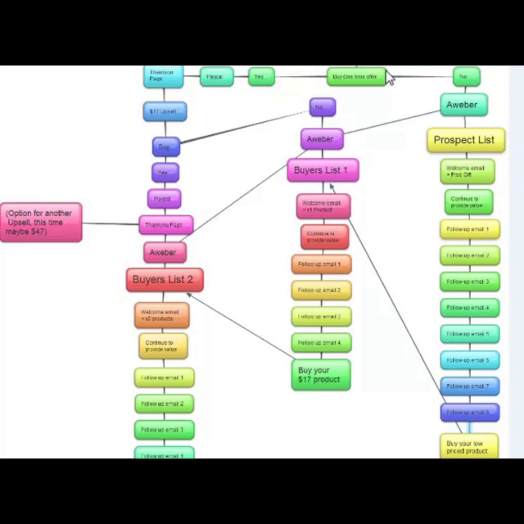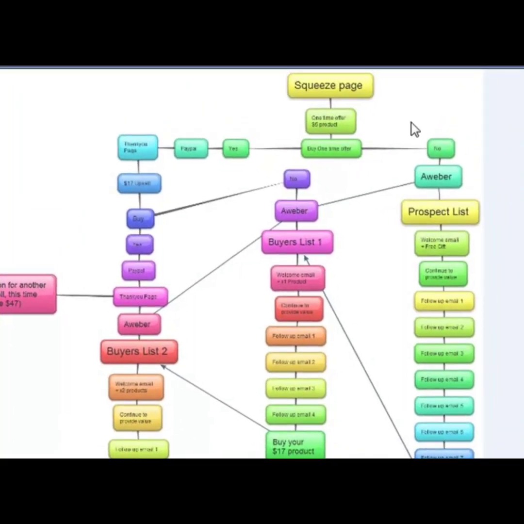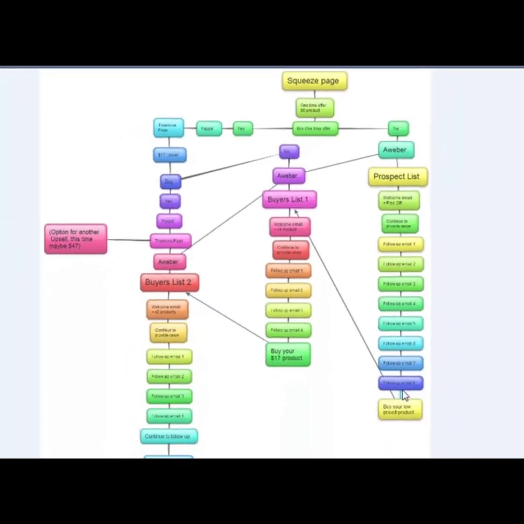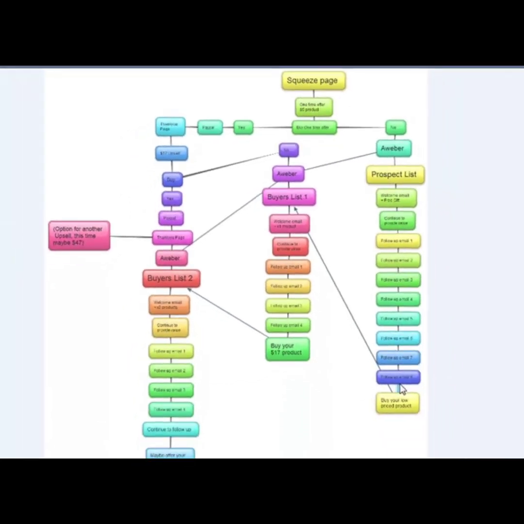Of course, if they don't even buy your one-time offer, then you put them on your prospects list, which is exactly what you would do anyway, and you just follow up with them until they decide to make a purchase. At some stage, as long as you provide plenty of value, build a good relationship, build plenty of trust and credibility, and offer them some good low price products with plenty of value, then some people are going to purchase. And when they do, they obviously go to your buyers list.